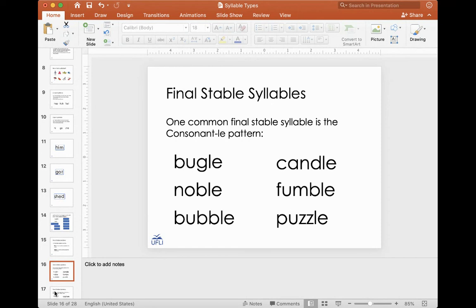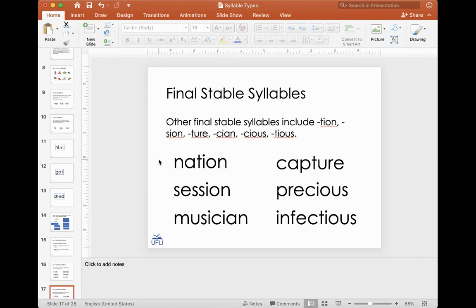There are a lot of other final stable syllables that are a lot more complicated. Nation, the TION, session, SION, CIAN, TURE. There's a bunch of different ones, and these aren't all of them. But any of these types of endings for words that are always pronounced pretty much the same way could be considered a final stable syllable. And so they're easier to learn as a unit because it doesn't make much sense for most kids that a TION would be pronounced shun. But if they learn it as a unit, TION is shun, then it makes it a little bit easier to remember.